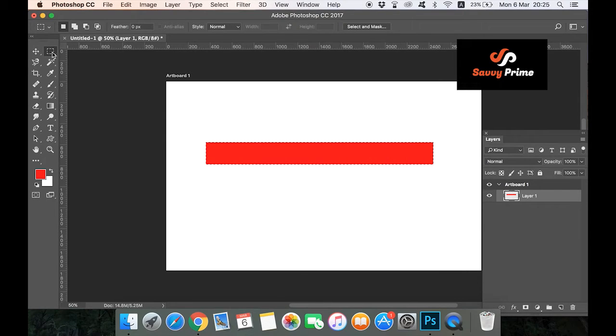Now you can take the rectangular marquee tool again, and there are four modes of marquee. One is new selection, second is add to selection, and third one is subtract from selection. I want to subtract some particular area from that selection. I just click and drag. I subtract it. Now again I took new selection and click and drag. I move it.